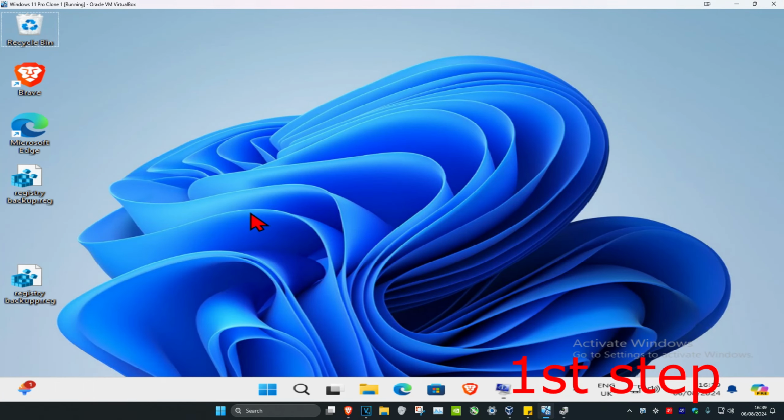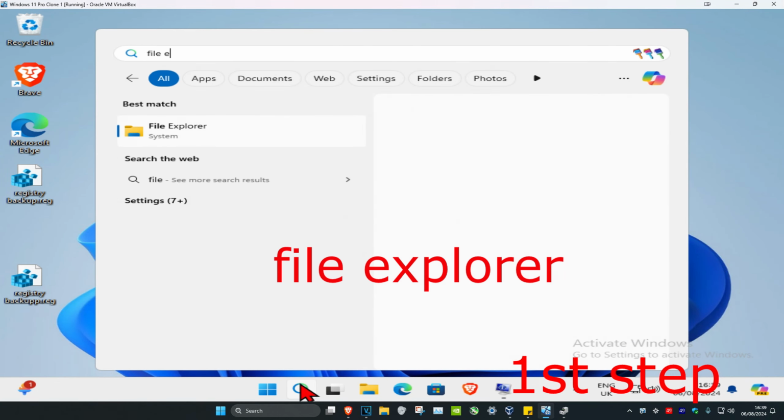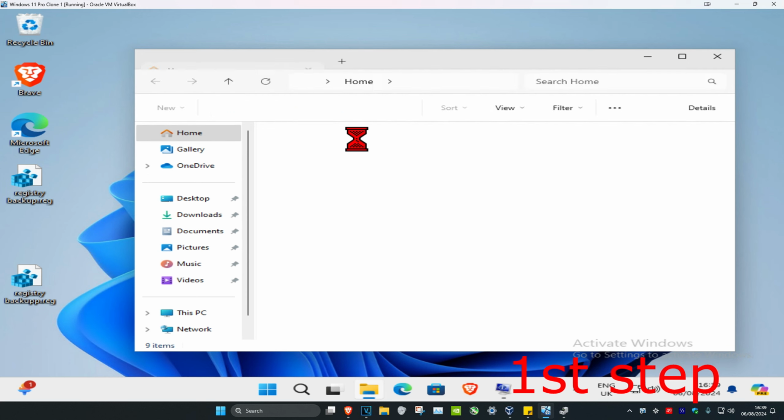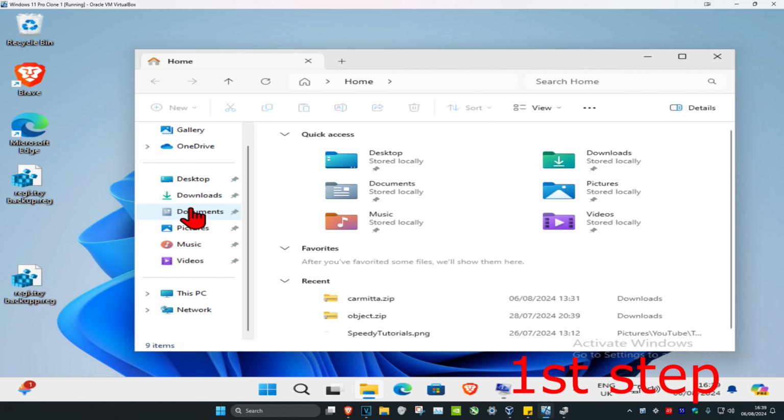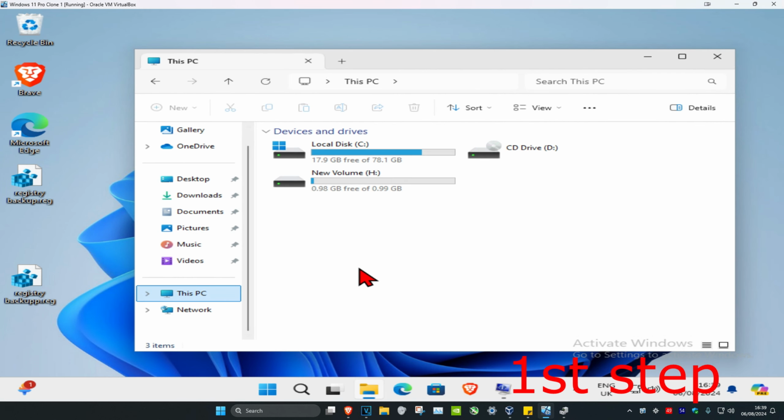So guys, for the first step, you want to head over to search and type in File Explorer. Click on it. And now once you're on this, on the left hand side, you want to scroll down and then click on This PC. And then you want to find the drive where you have Windows installed on. It's probably going to be your C drive. You're going to know which one it is because it has the Windows logo on it. So you want to double click on it.